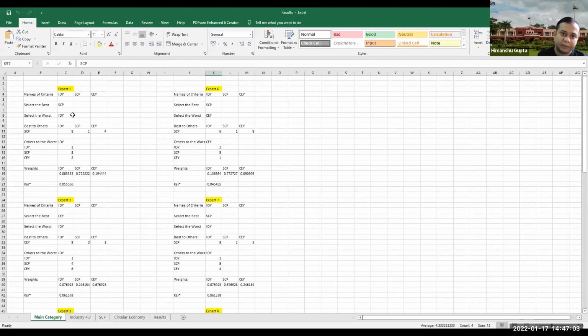So how is data to be taken? We'll consider one expert here. First of all, we are talking about the main category. We have 3 main categories, and under each category we had certain variables. With the main category, we ask all the 10 experts to give their ratings. First step is that we identify which one is the best. So expert 1 was asked to identify which one is best. He said SCP, that is sustainable consumption and production, is best according to his opinion.